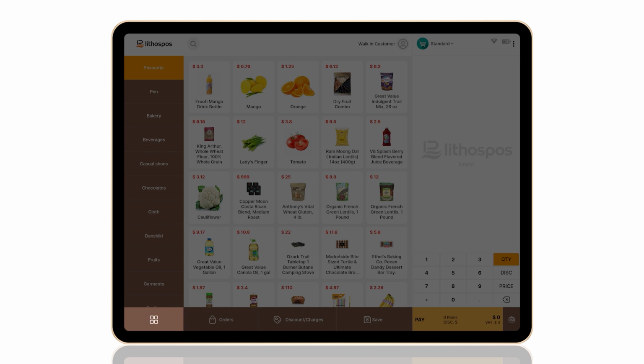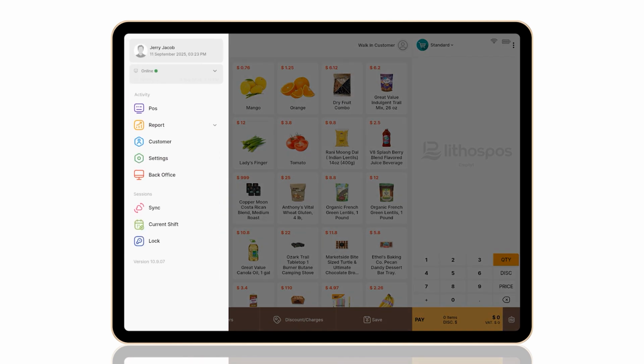At the very bottom of the sidebar, there's a grid icon that contains the main navigation menu. At the top, we can see the user login details, with an online status indicator showing the last sync date and time. The activity area includes POS, report, customer, settings, and back office. The sessions area includes sync, current shift, and lock options. At the very bottom, it displays the current app version. We will discuss these sessions in other videos.